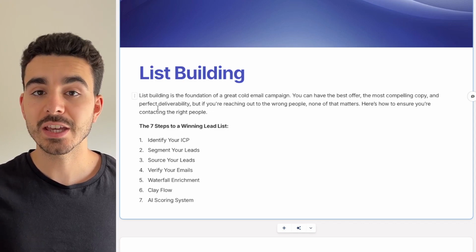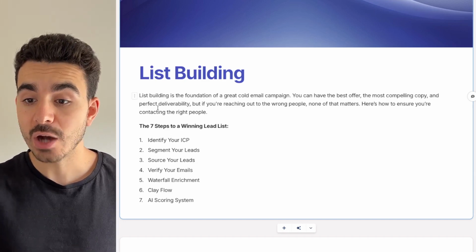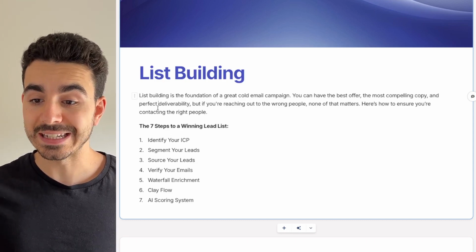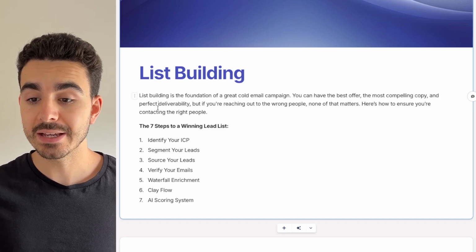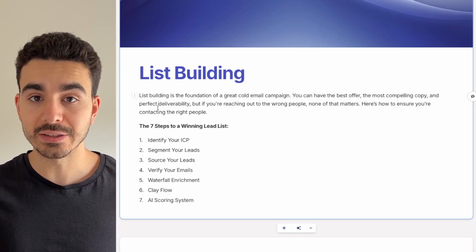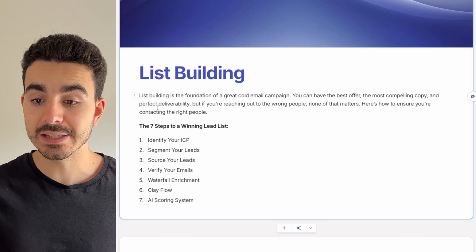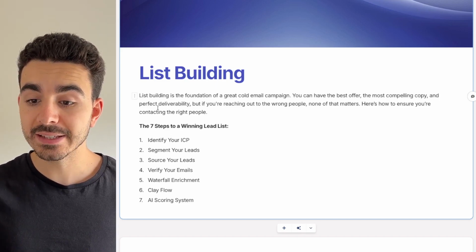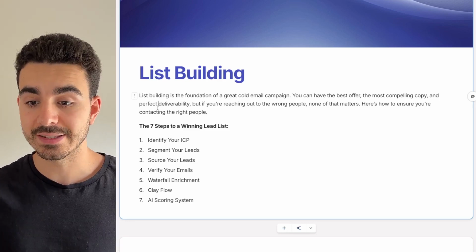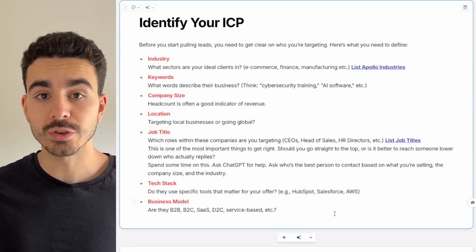So I will start by talking about how to identify your ICP. Then we're going to see how to segment your lead list. Then we're going to talk about sourcing leads, verifying your emails, waterfall enrichment. Then I'm going to show you a clear flow that we're using to automate a big part of the process: to verify leads, do the waterfall enrichment, and also to do the AI scoring system that will be our last step. So before you start pulling leads, you need to get clear on who you're targeting.